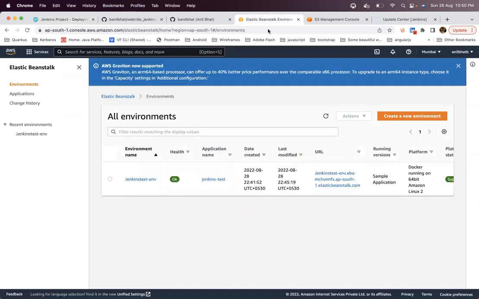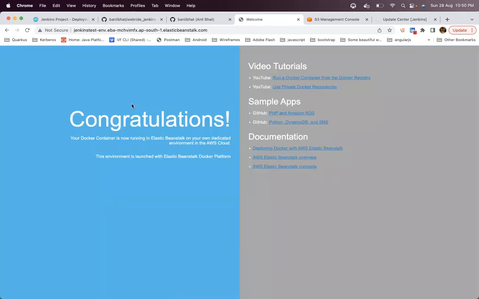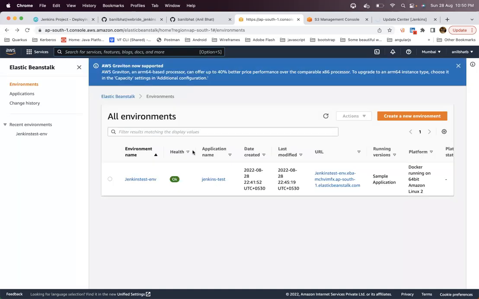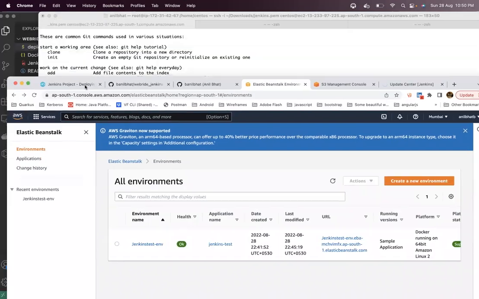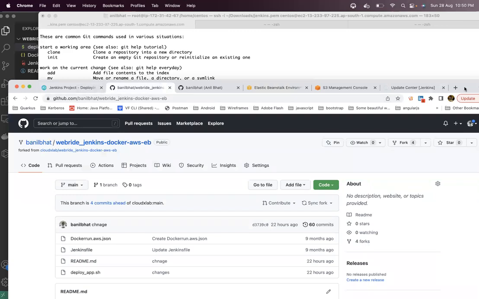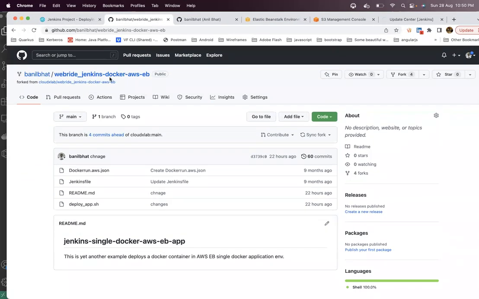Beanstalk environment. Right now, our Elastic Beanstalk environment endpoint has nothing. It has the basic congratulations page, so that is what you are seeing right now. But after you do all these configurations, you should be able to see that your GitHub repository changes are visible here.